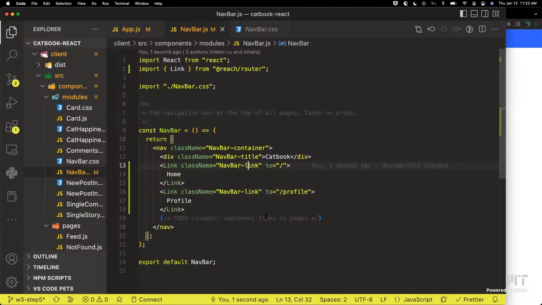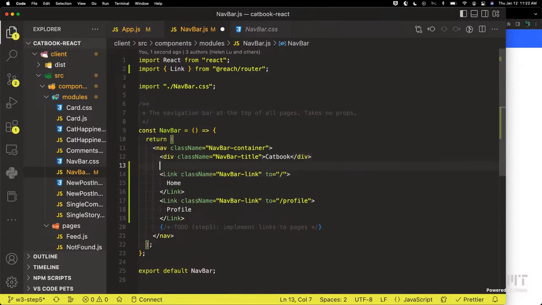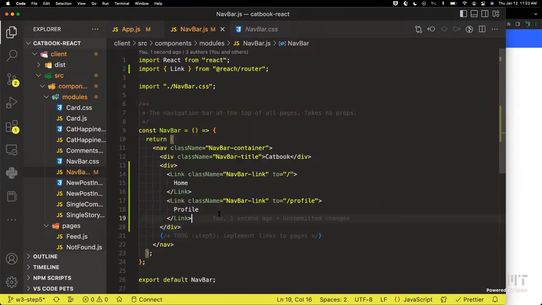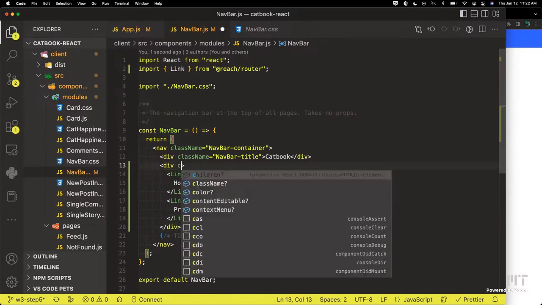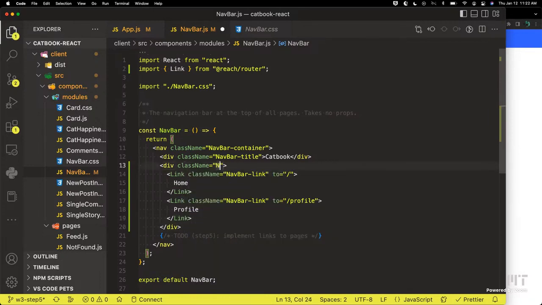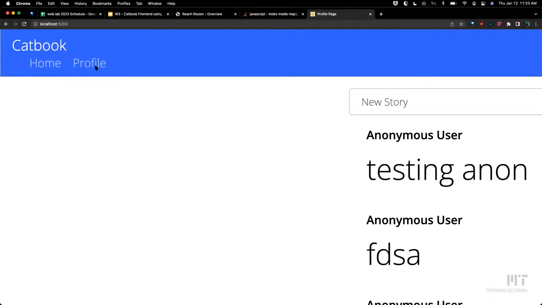Cool. And then let's see what else. We also have the navbar link container class. So to do that, let's just put all of our links inside of a container div like this. Cool. So now the links are inside of a div, and then we can give this specific div tag a class of navbar link container. So now that you have a structure that kind of looks like this with a div tag enclosing the links and then each link with their own navbar link class name, if we go over here to Capbook, it looks a little better.